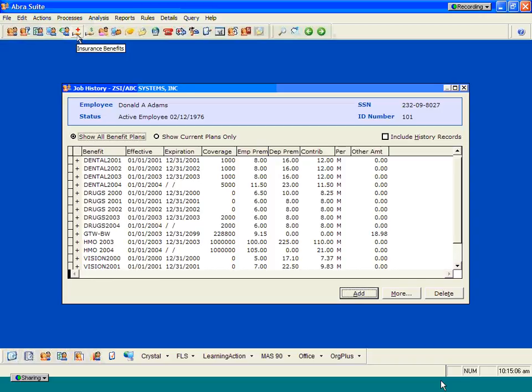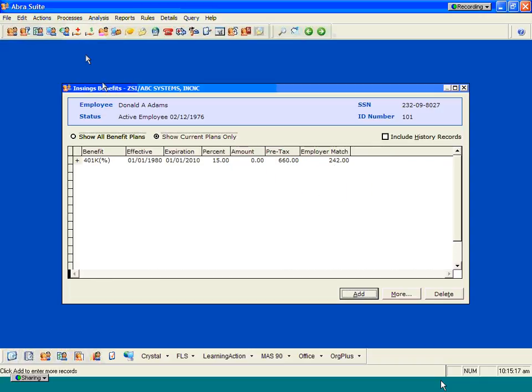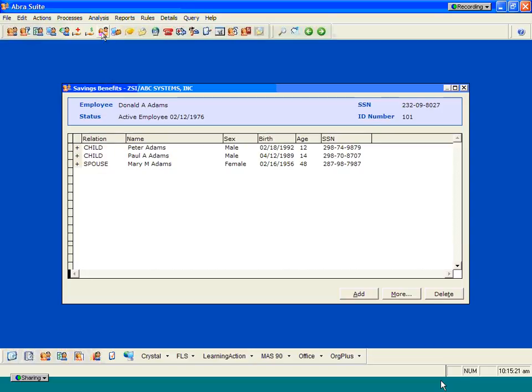There's an area out here for insurance benefits. Again, this is an example where you can see historical information on the screen, or you can just go out and look at current records regarding the employee's benefit selections. There's an area where we can keep track of savings plans for the individual employees. And there's also an area that ties out to the benefits as well as the employee record where you're able to put dependent information into the system.